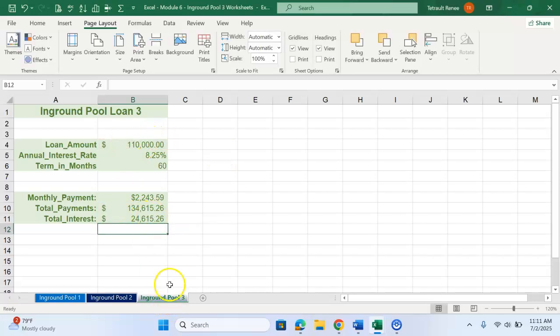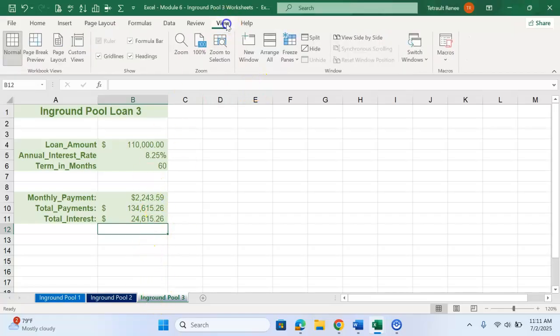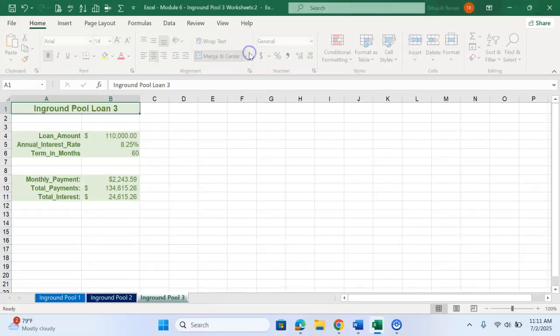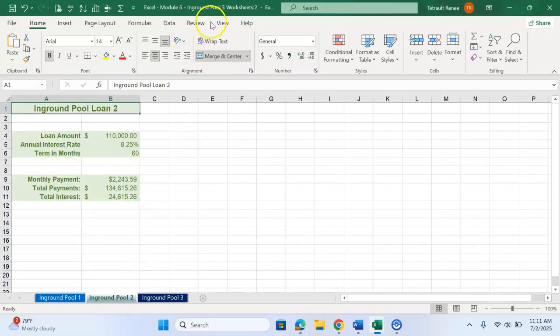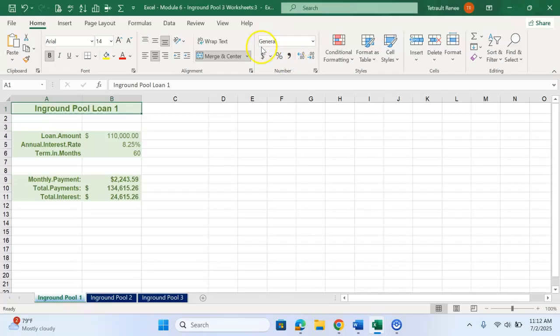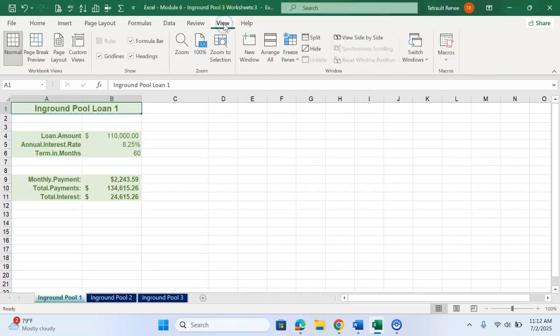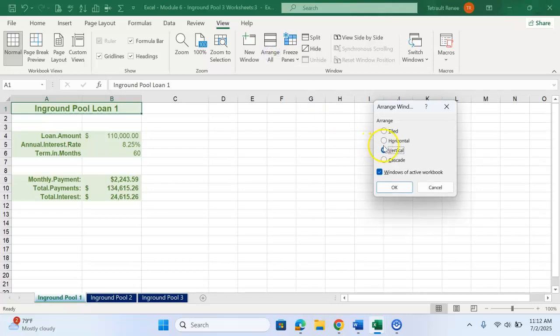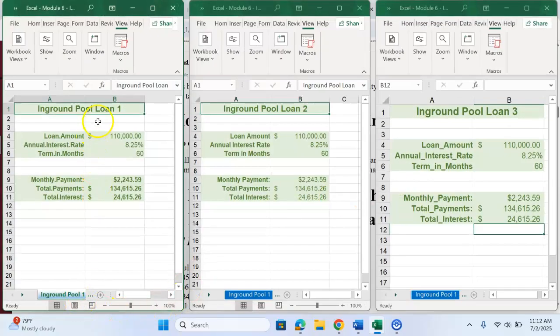Now, I'm in ground pool 3. If you want to see all 3, just to check your numbers, what you can do, so I'm in ground pool 3, I'm going to click View, and I'm going to choose New Window. Then I'll go to in-ground pool 2, View, and choose New Window. Then I'll go to in-ground pool 1. Don't choose New Window. Instead, choose View and select Arrange All. I want it to show vertically, and make sure you check off Windows of Active Workbook and click OK. So it should show you in-ground pool loan 1, 2, 3, and you can see that all the values are exactly the same.